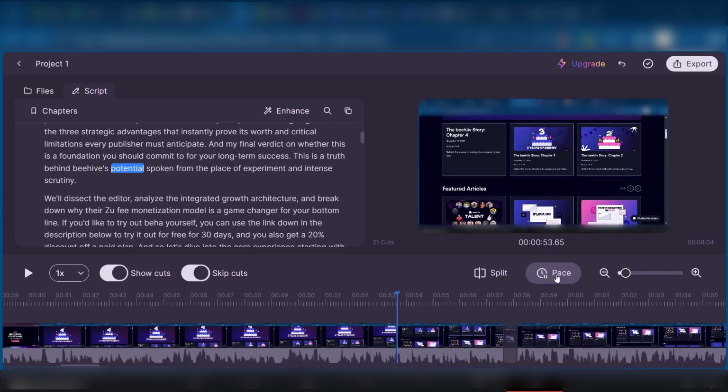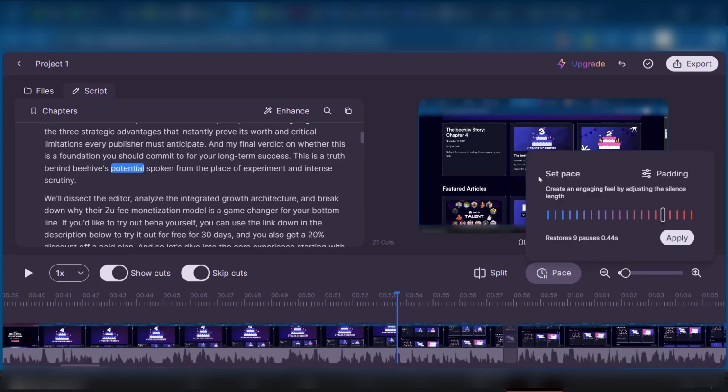And then you have the pace button right here. If you click on the pace, it says set the pace. Create an engaging feel by adjusting the silence length. So this is where it is right now, 0.5 seconds or more. And as you adjust it from left to right, you'll see the result of what you'd be doing. Then once you're done, you can click on apply and it will apply to your video.